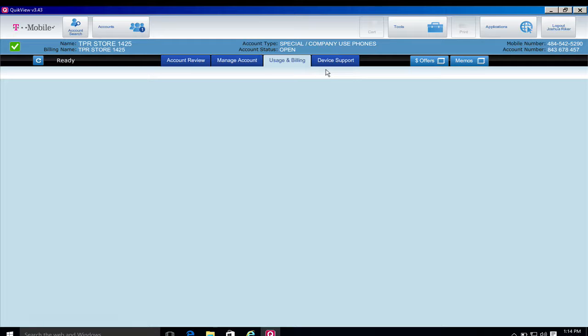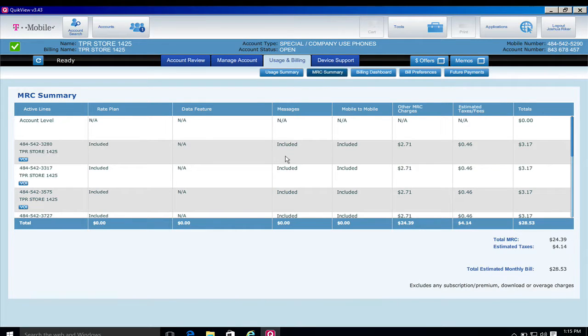So our next aspect of the billing tab is going to be the MRC summary. So very similar to the usage summary, but again, instead of actual minutes and data, this breaks down what each line is actually paying for, aside from devices, as far as the plan goes. So once this pulls up here, I'll explain that.